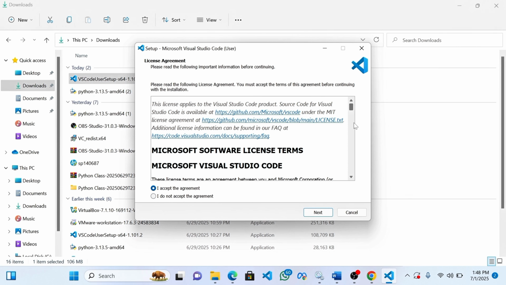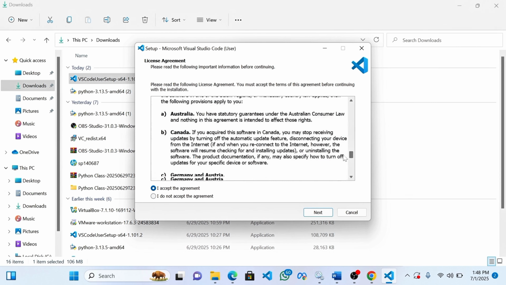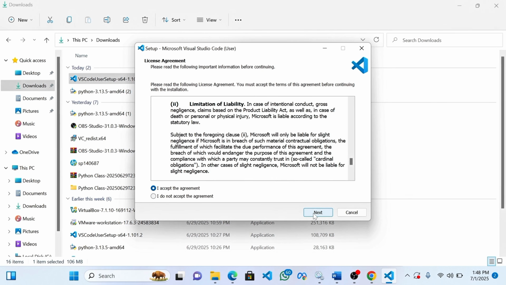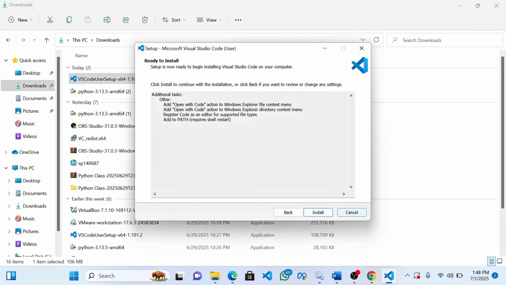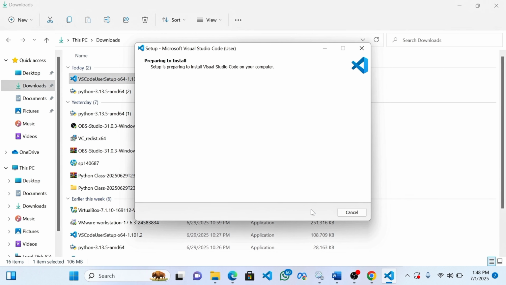Please accept the terms and conditions. If you have the time, you can read through it, please. Then next, please ensure that all these things are ticked: add to PATH, register, and everything. And if you want the icon to appear on your desktop, you can also tick it, but I don't want that. Then next, then install.